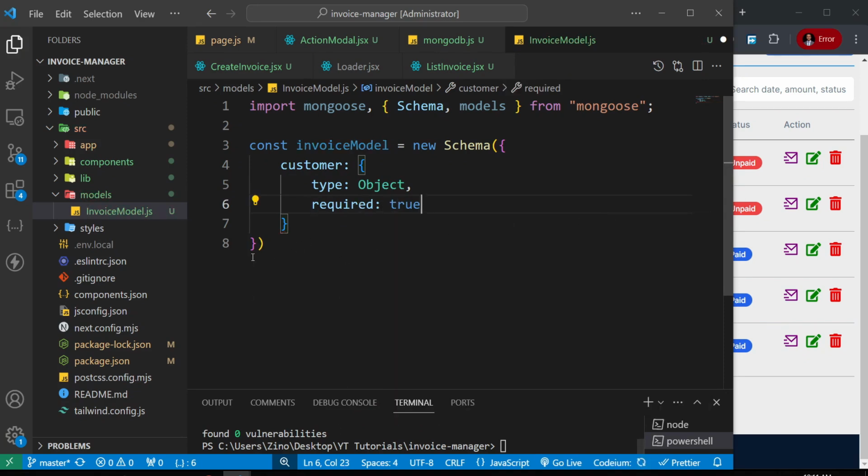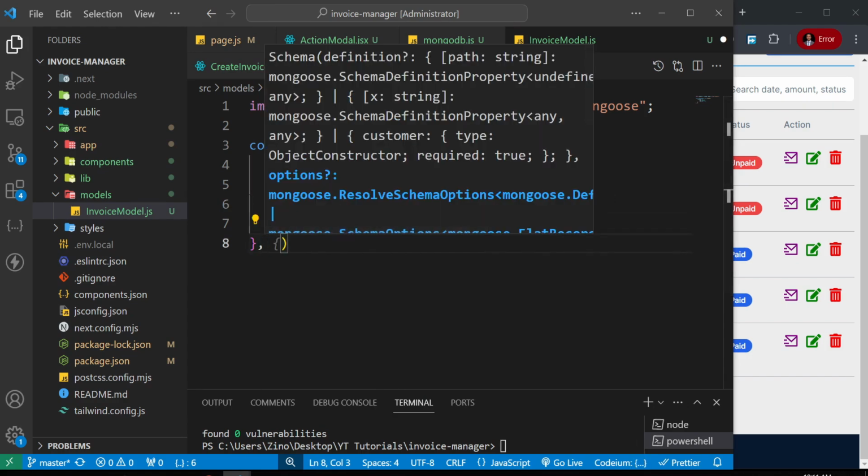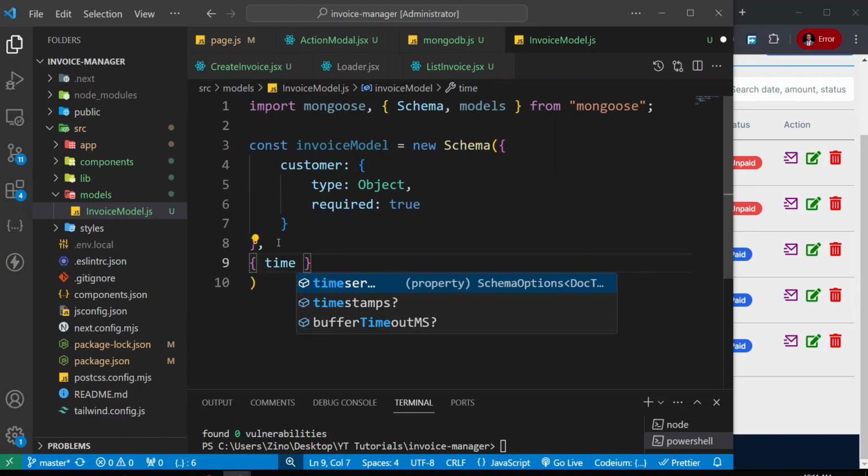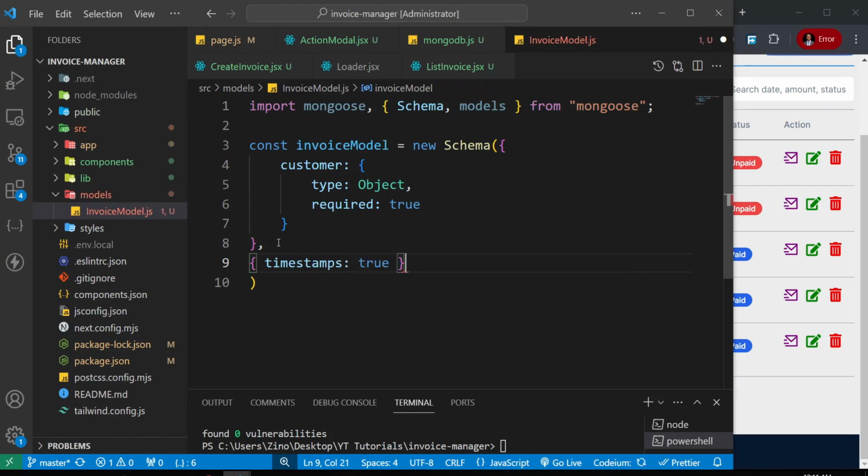Now, before I add the other ones, I'll just come here and add a comma, and I will now add the timestamp property. So I'll come down to the next line, and then I'll just have another curly braces where I'll now have my timestamp property. So timestamps plural, and I'll set that to be true. Of course, I'm sure you know what timestamps does. It adds the date of creation, and if you ever update this data, it will show you the date it was also updated. So that's what the timestamps does.